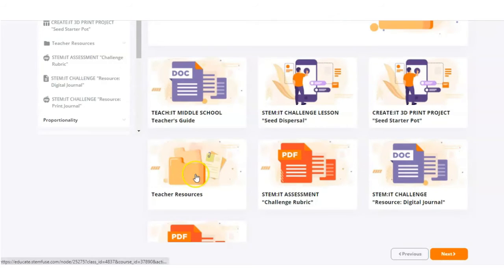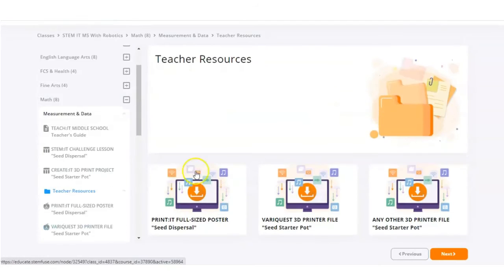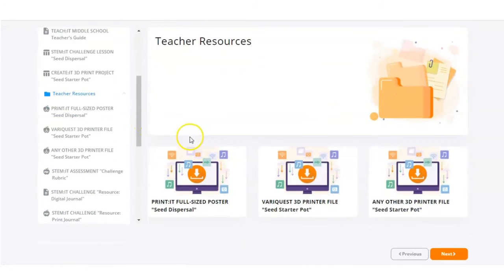Each module also includes detailed teacher's guides designed to help you plan, prepare, and understand what students will be learning and accomplishing within each module. Answer keys and grading rubrics for project-based assessments can be found in the Teacher's Resources folder.